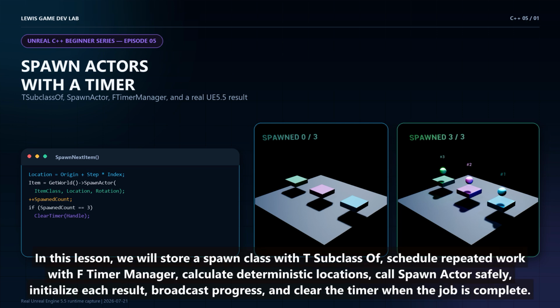In this lesson, we will store a spawn class with TSubclassOf, schedule repeated work with FTimerManager, calculate deterministic locations, call SpawnActor safely, initialize each result, broadcast progress, and clear the timer when the job is complete.